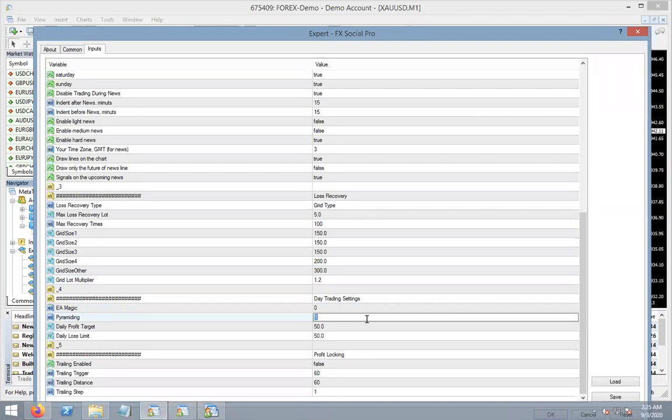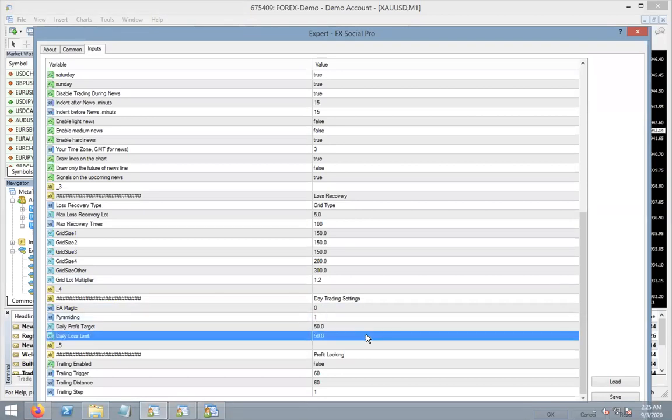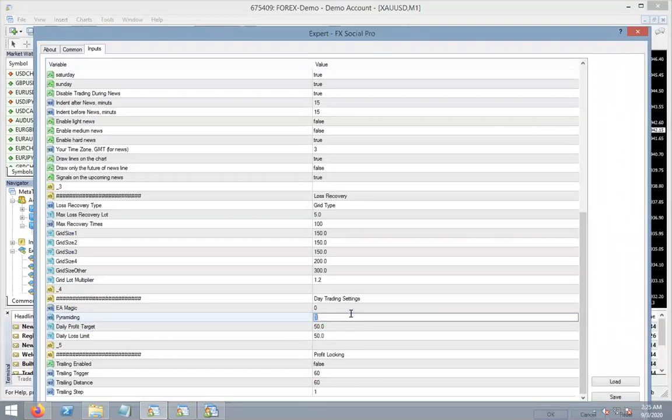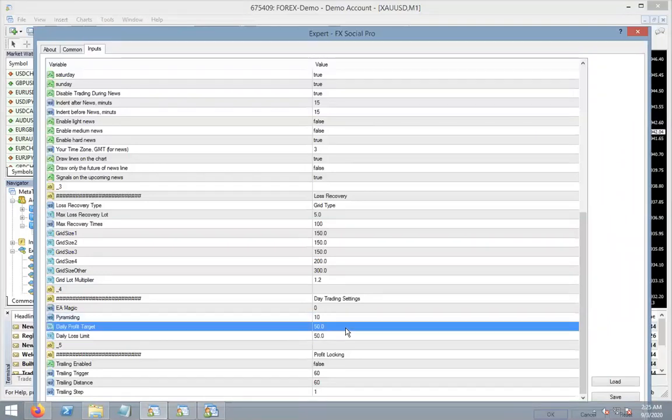Pyramiding is how many trades you allow the bot to keep open at one time. So if you keep it at 1, every time it tries to recover a trade, it's going to close out the current trade and open up a new trade, because it's only going to allow 1 trade open at one time. But if we have it at 10, it's going to allow 10 trades open at the same time.